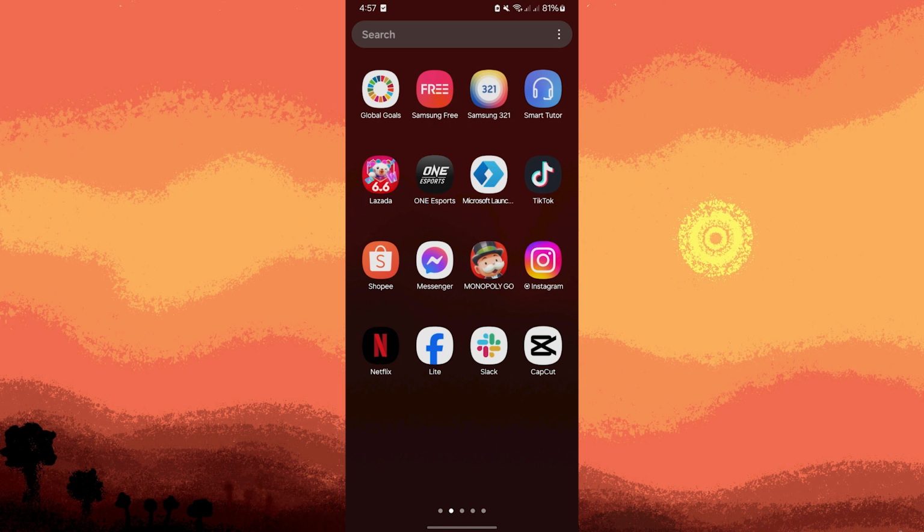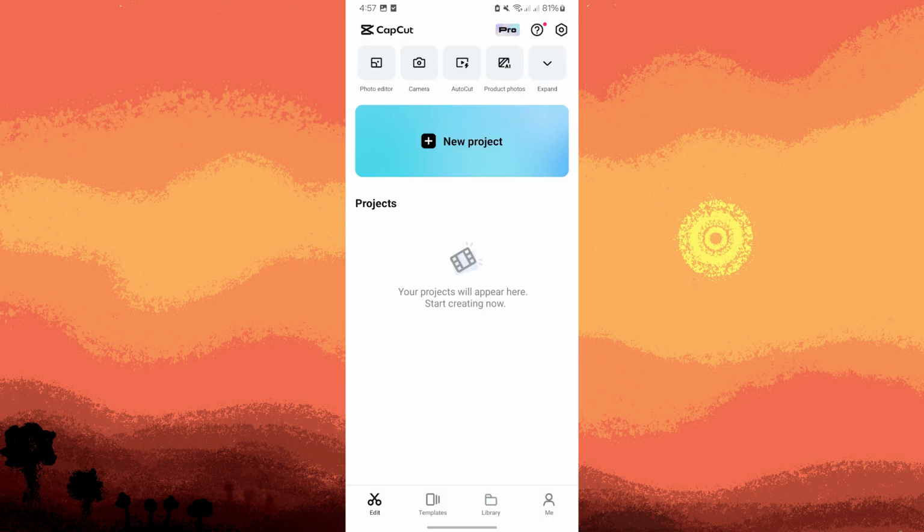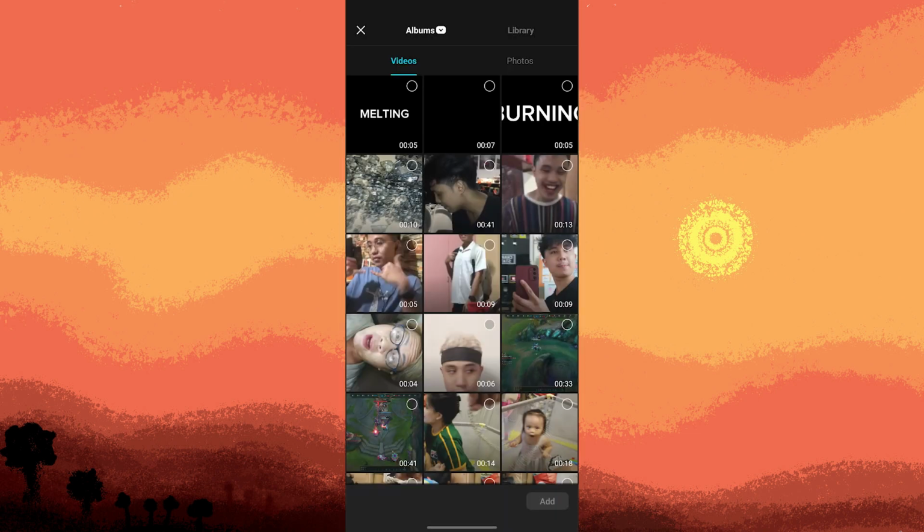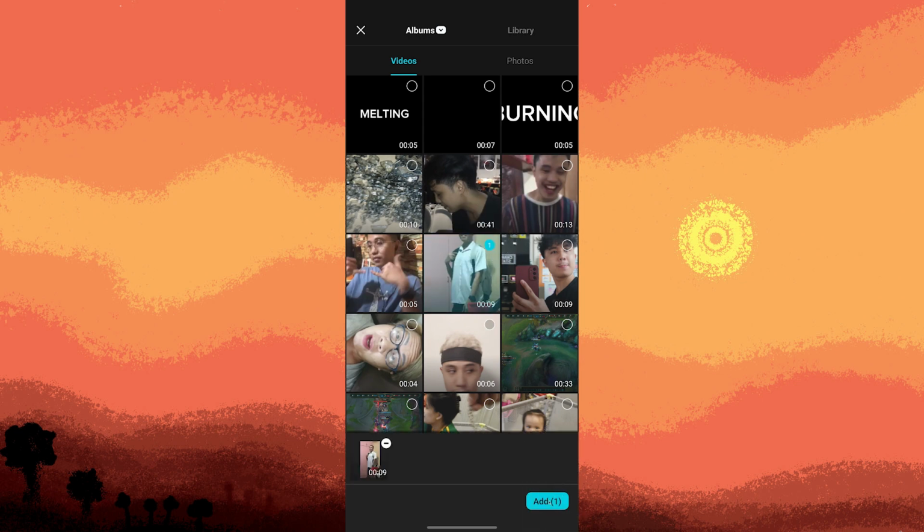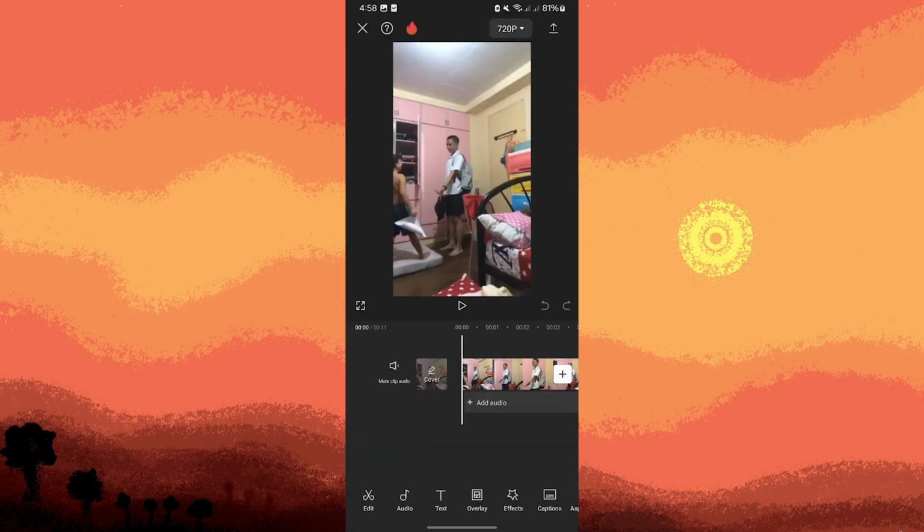Launch the CapCut app on your phone, tap on your project button, then choose the video you want to edit from your gallery. Tap Add to import it into your project. Then scroll through the bottom menu options and tap on Effects.